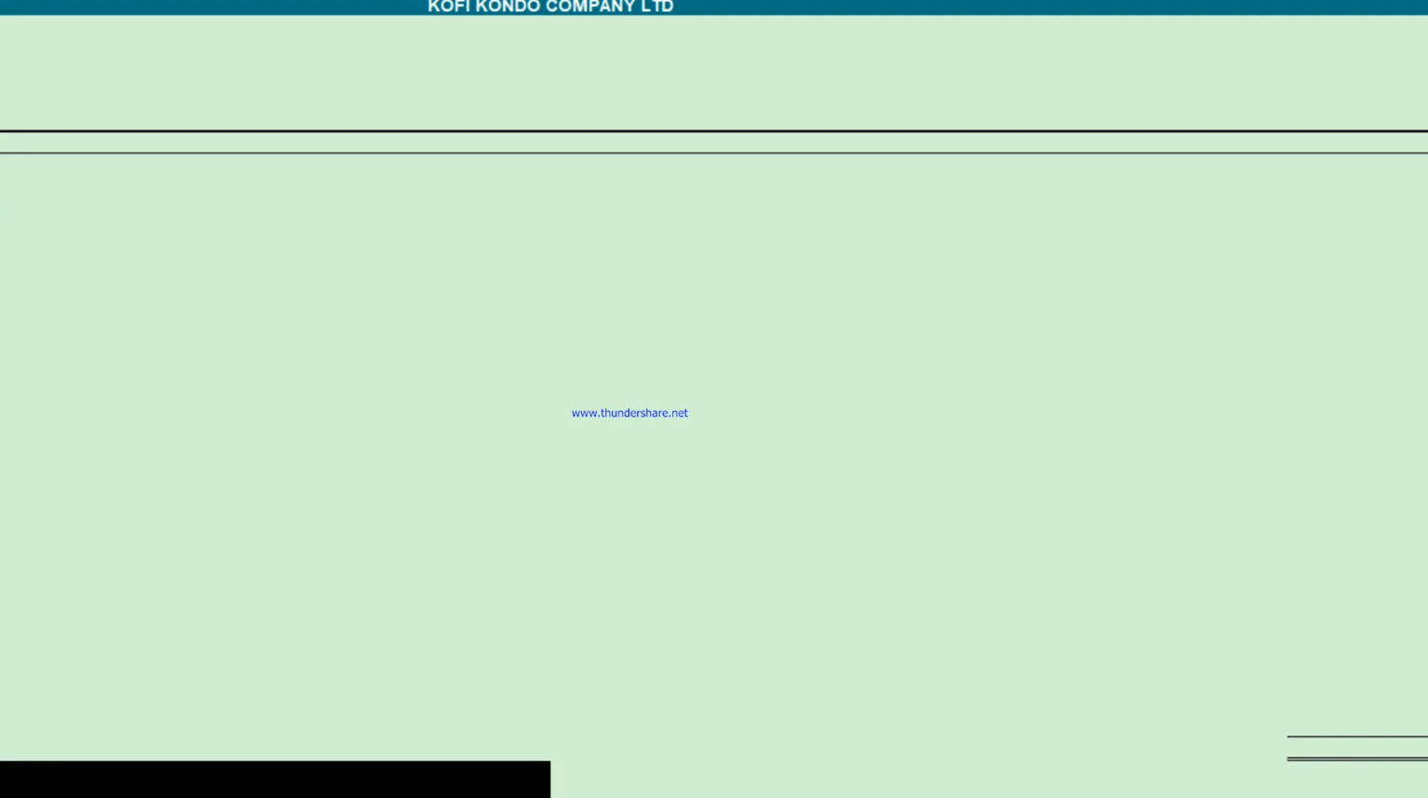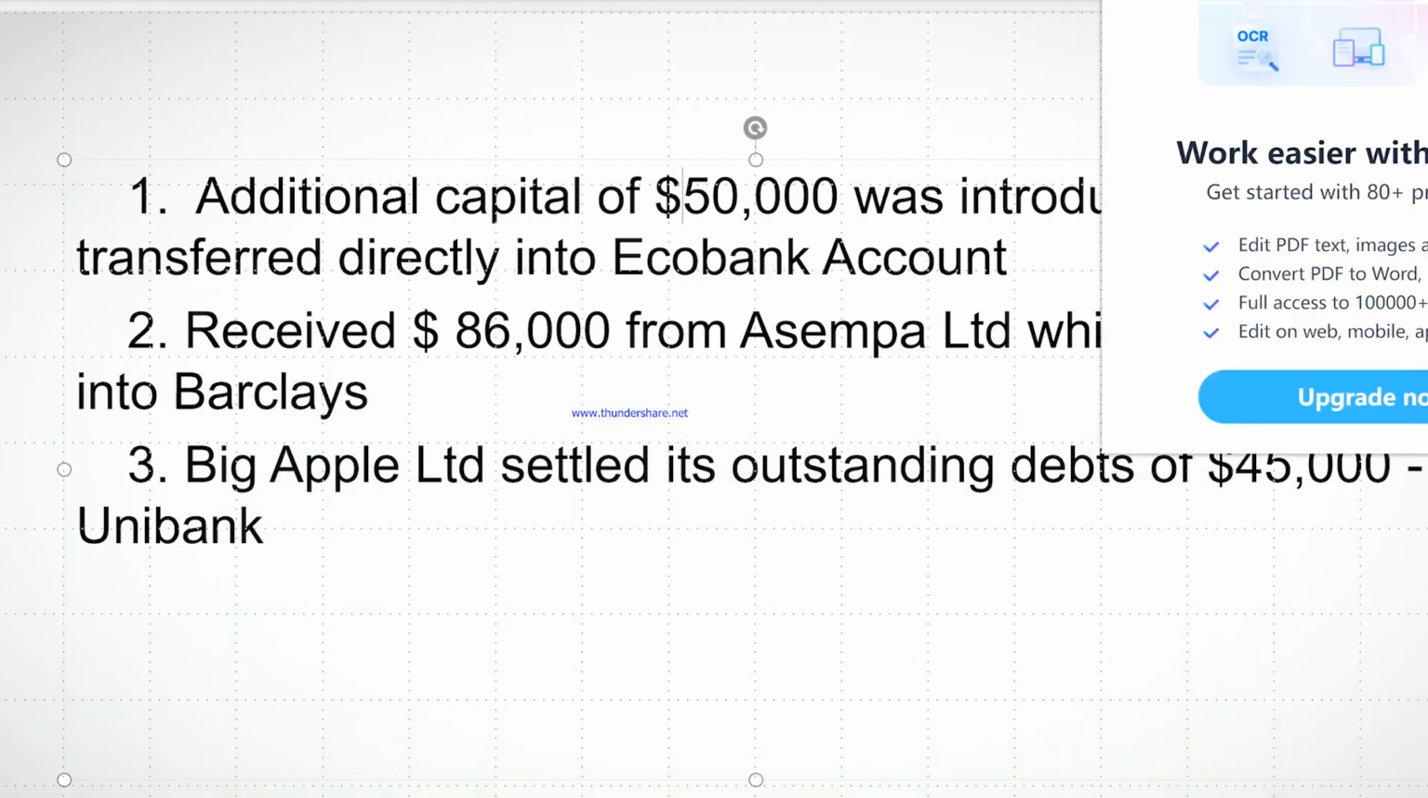Then we go to our narration. Additional capital introduced into EcoBank account. Then we go ahead and save it.